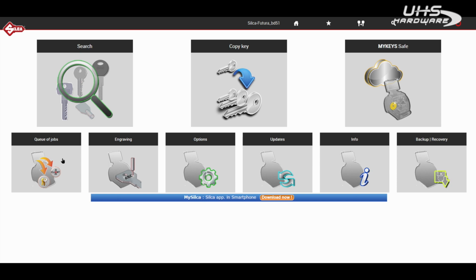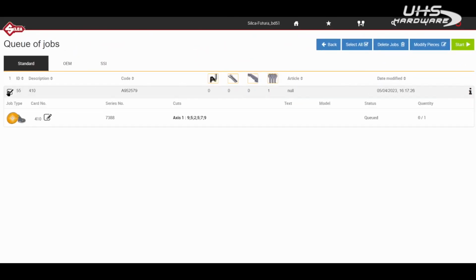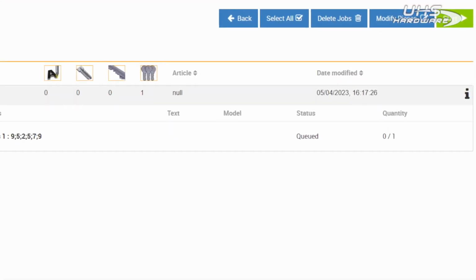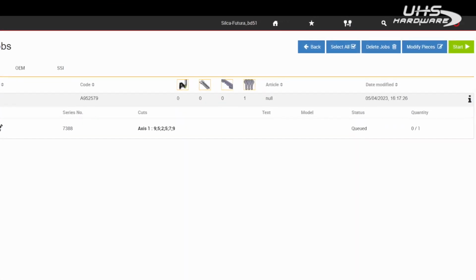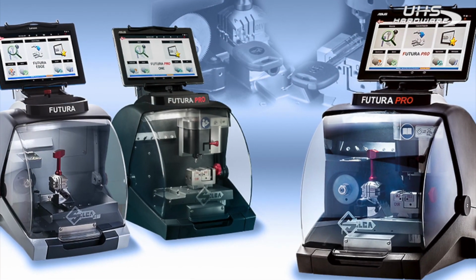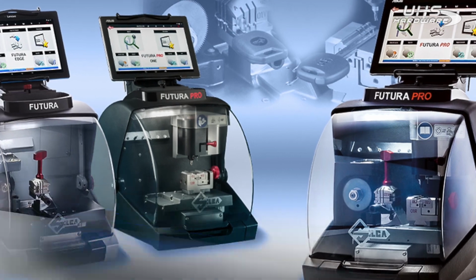You will navigate back to your Futura at that point, go back home, and it will be in your Queue of Jobs menu. This is the most recent job that was sent. Select and start. At that point, follow the prompts on the screen, and you're done.